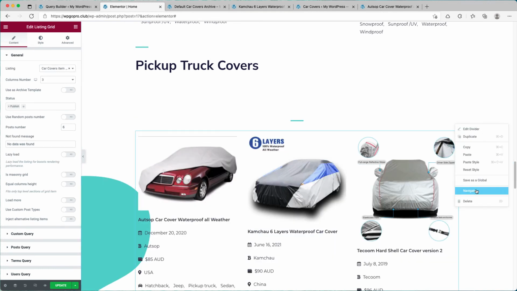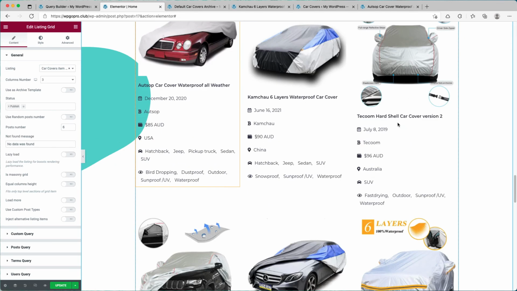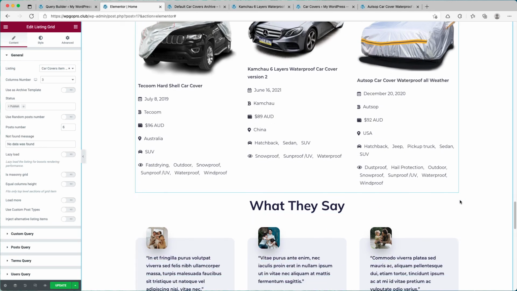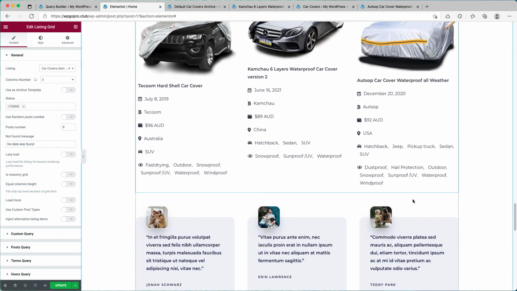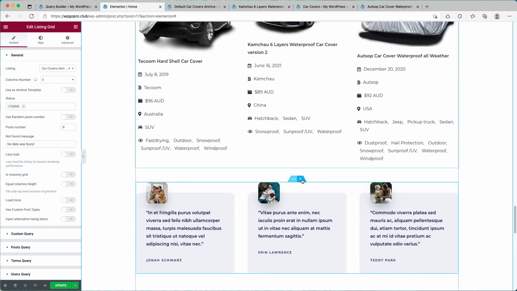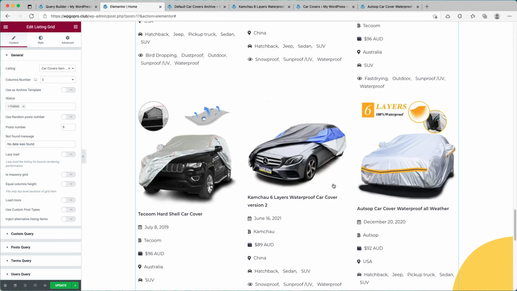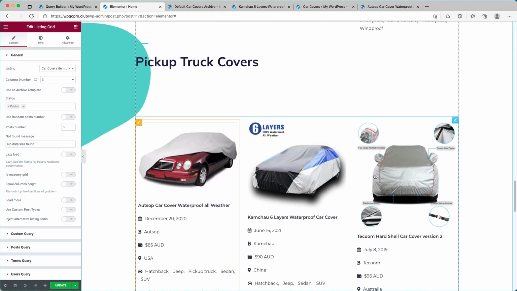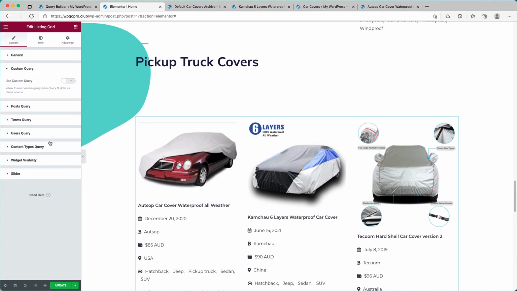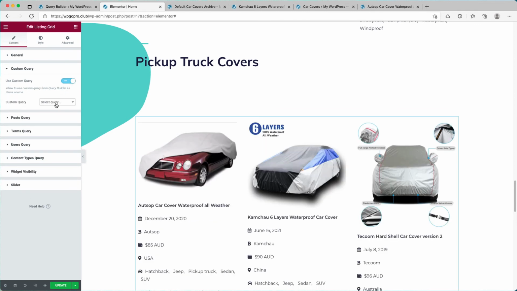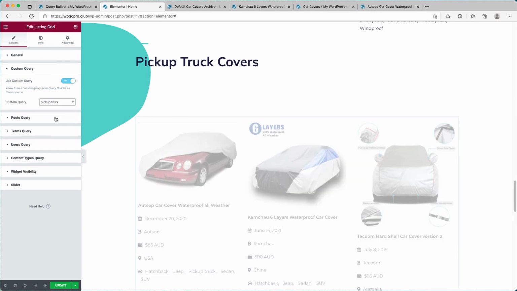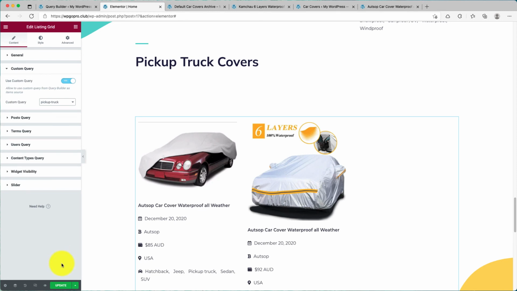I am removing this divider. Keep scrolling down till I reach this heading title, which I am going to remove, together with the people's comments below it. I am removing this section as well. Now scroll up, and go to the listing grid. We need to update it so it shows data related to pickup trucks only. Go to Custom Query, expand it and enable it, then select the Pickup Truck query. Click Update.